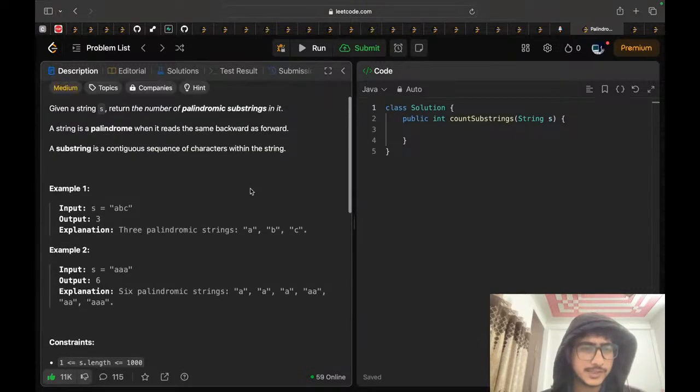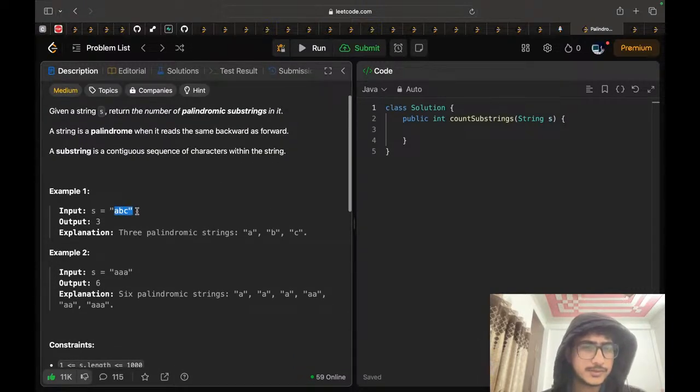So basically we are given a string and we need to find the substrings of it which are palindromes. Here A, B, and C individually are palindromes. In this particular string, the substrings are double A, double A, triple A. So these are the palindromes.